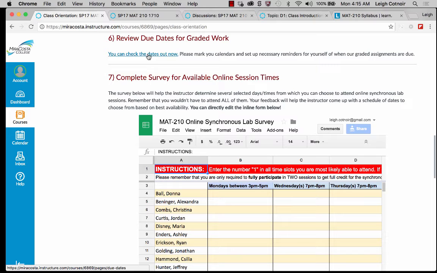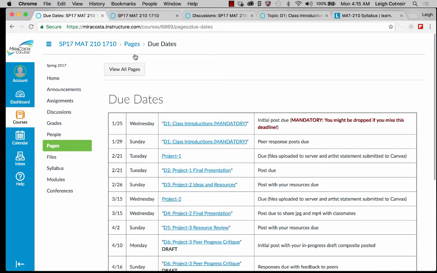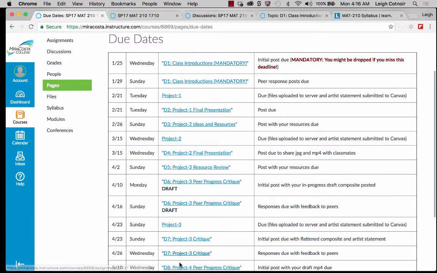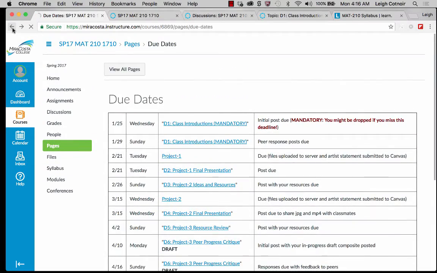All right, so if you click this, you can just jump over to the due dates really quickly if you want. Oh, looks like that one refreshed. I'll fix that. But these are the due dates at a glance, right? You could have also gotten that in your calendar, but the thing about the calendar is it's going to show all of your classes together. So if you wanted to just quickly look at our due dates, you could come here and do that.